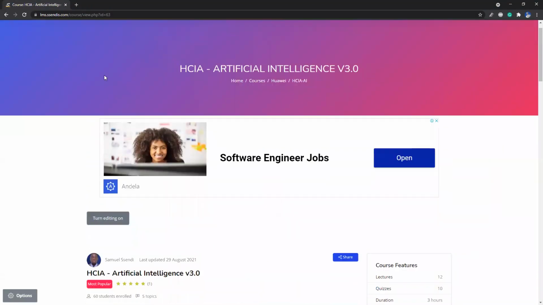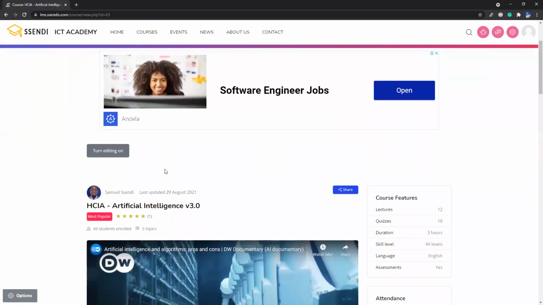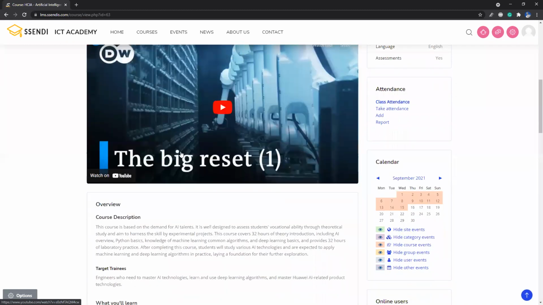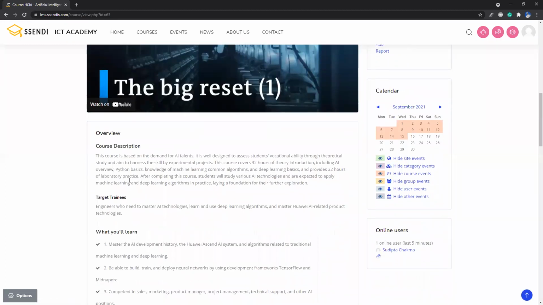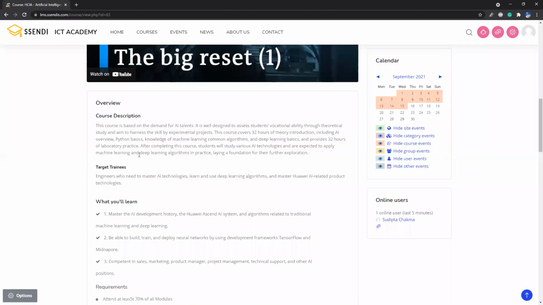So when it takes you to this page, you can ignore the ads, but when it takes you to this page, you can be able to read through this. Now let us first read the course description together and understand what it is here.